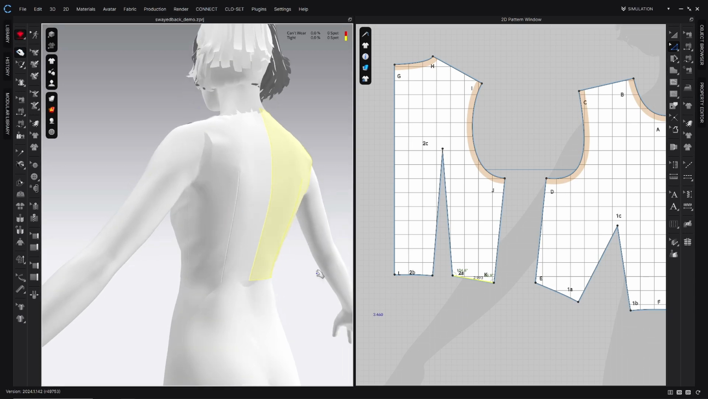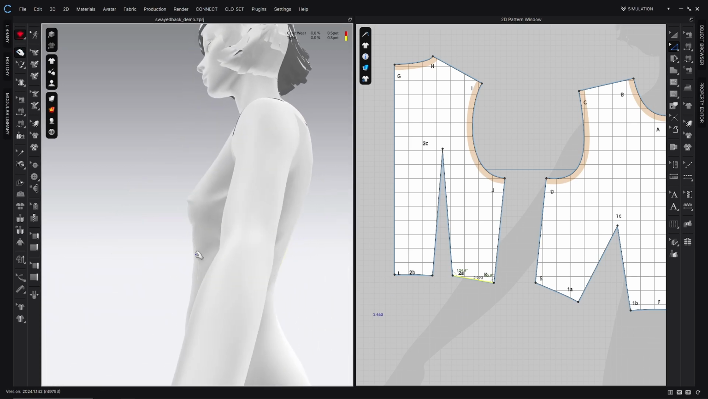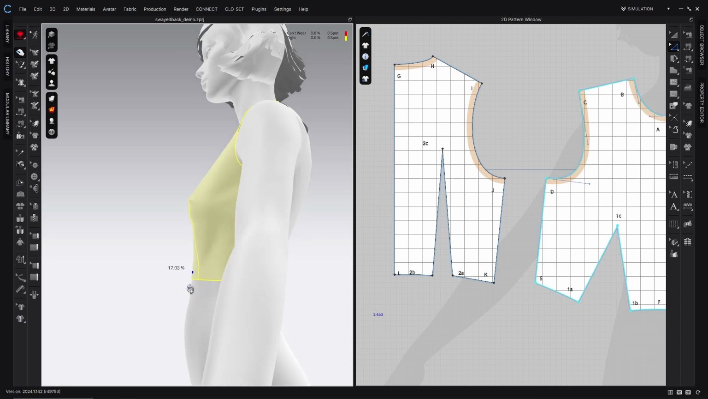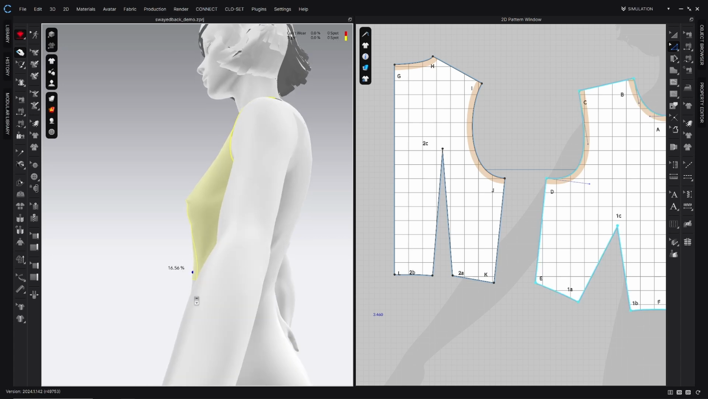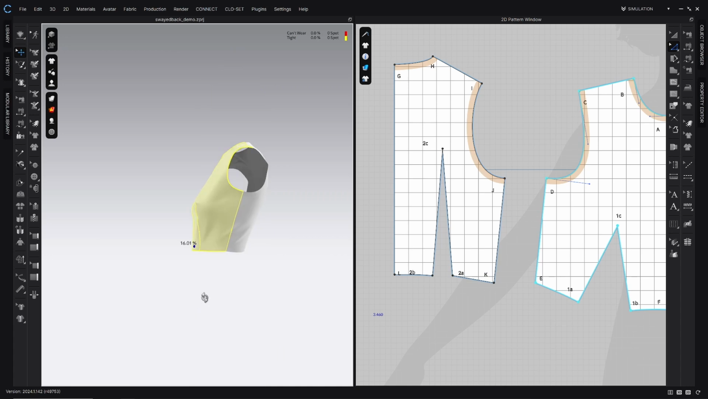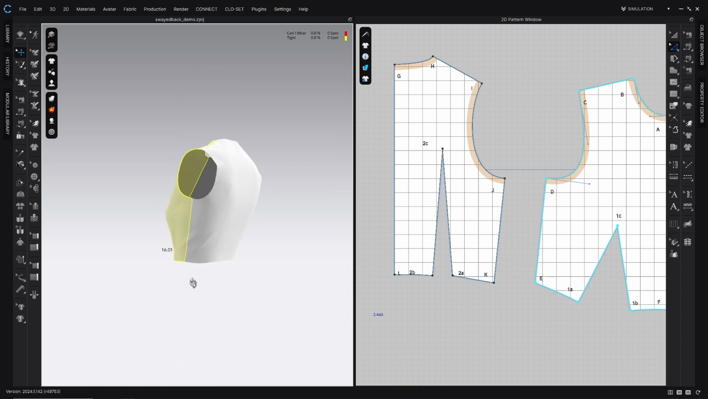So when I simulate, you can see that that's moving that back up. If I make my avatar go away, it's making a pretty good parallel line with the center front. I could also lower the center front if I wanted to. But I think I'm just going to leave it here for now.